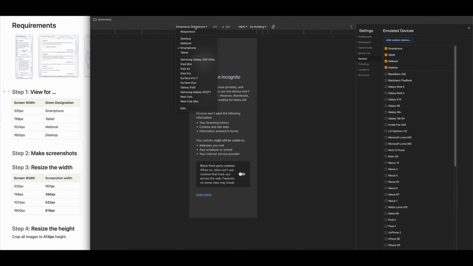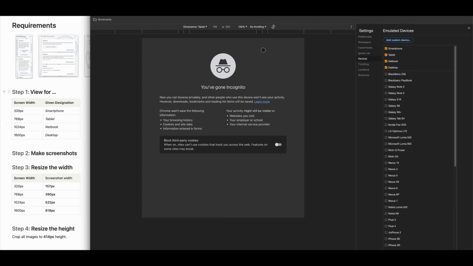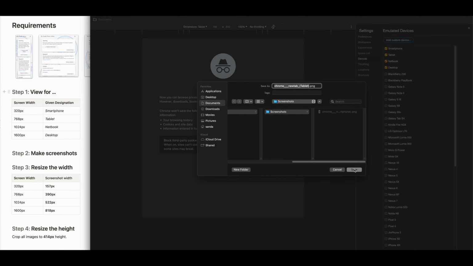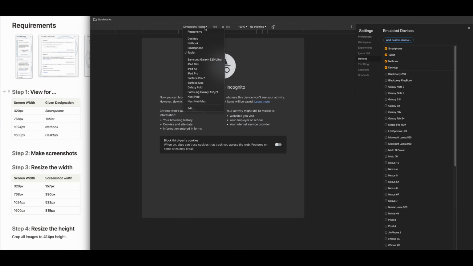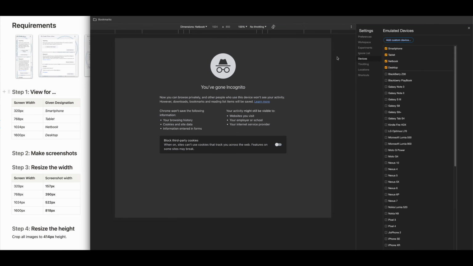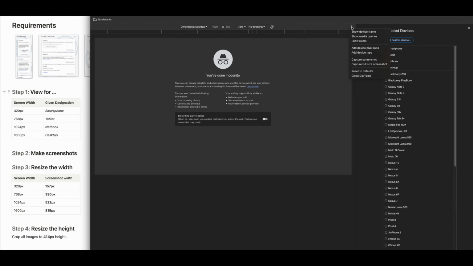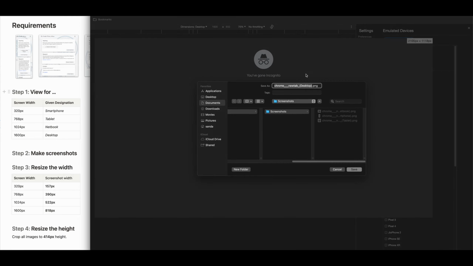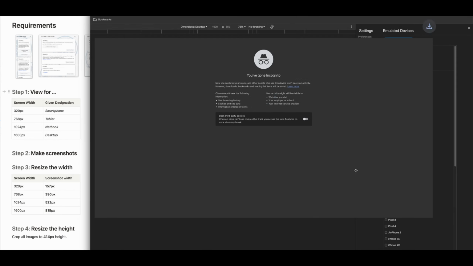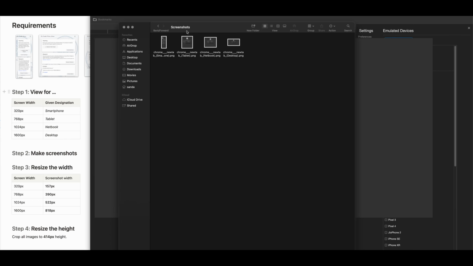Okay, we are going next to the tablet. Again, we capture full size. We are saving it. We are going to the netbook. Again, capture, save. We are going to the desktop, and again we capture and save. And now we are going to that directory. Okay, here is the screenshots directory, and here we have them all.